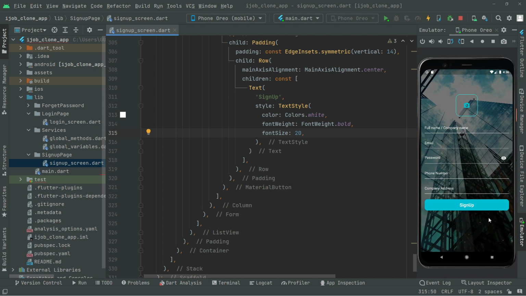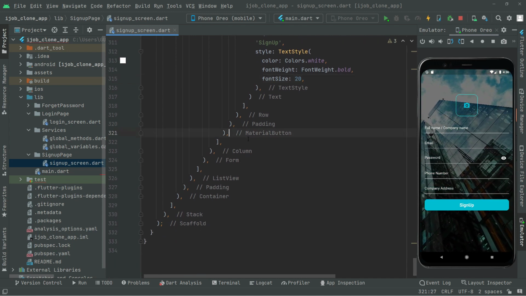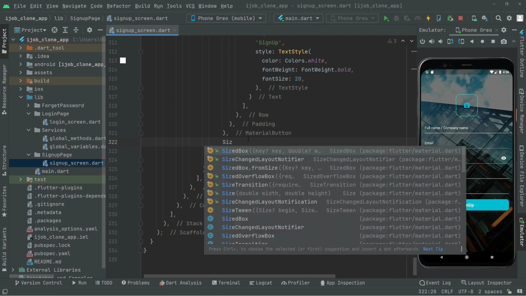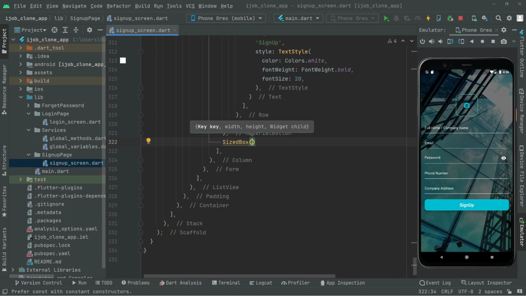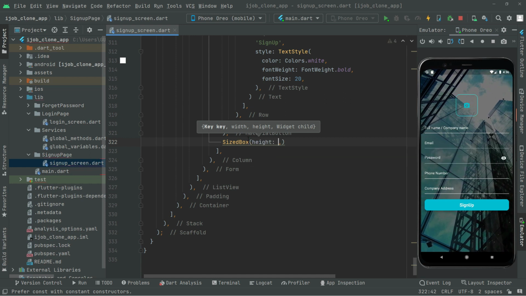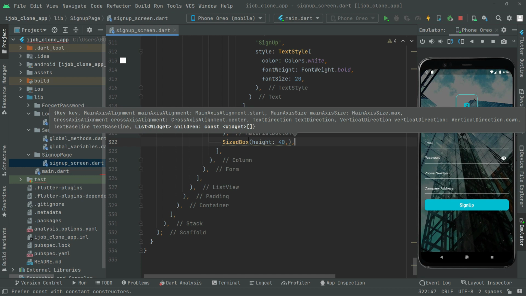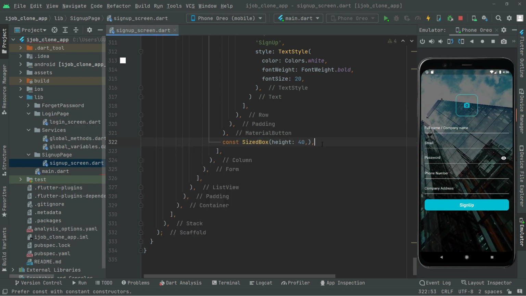So for implementing that, we will simply come down right in here below this material button. First we will set the size box, so there will be kind of height between the sign up button and that text button that we are about to create. So in here we will say height, we're going to set it to 40, and we will add the const modifier to this size box, as you guys can notice.